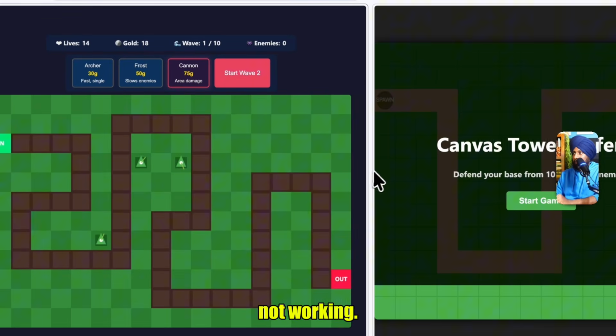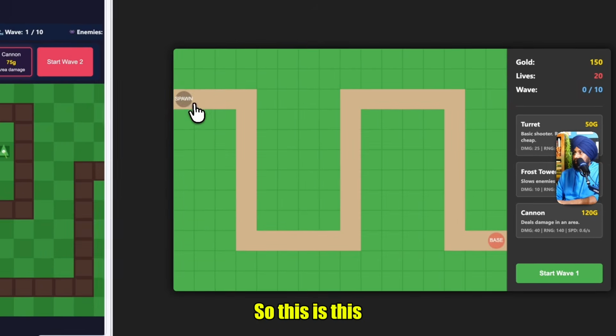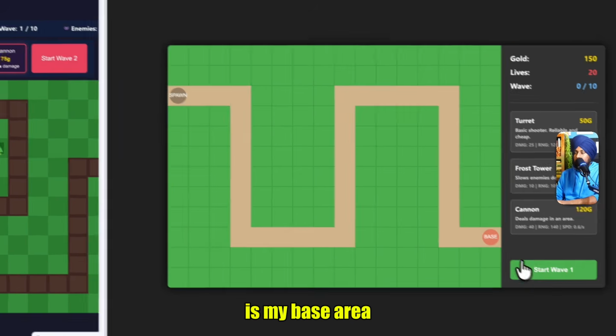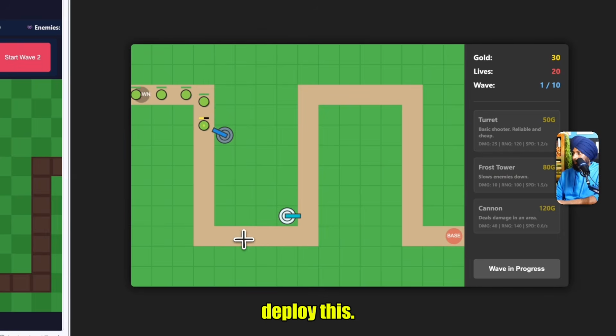So these are not working. If I compare that to 3.1 on the right, let's play this, start the game. This is the spawn area and this is my base area, and I click on it, so I can deploy this. There you go. And I can also deploy this.